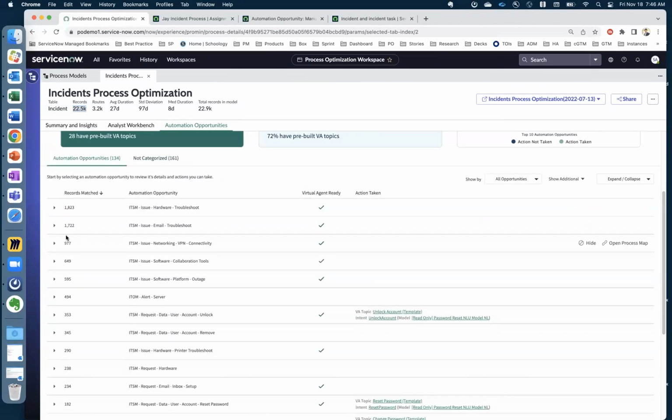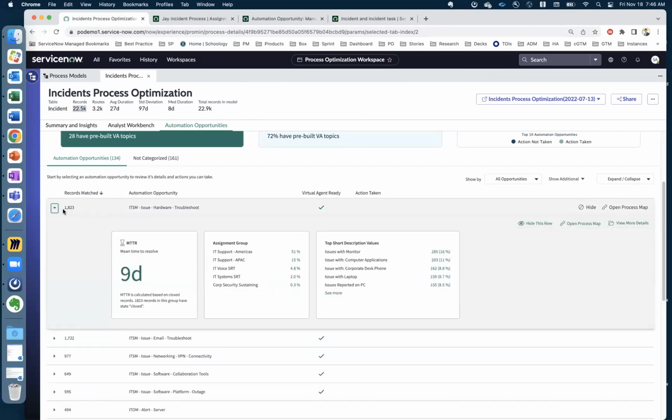This bucket is based on whether you have the taxonomy available or not. For example, in ITSM, on this instance, I have the taxonomy, so it tried to match all those intents with these different clusters or buckets of incidents. In this bucket, I have 1,800 plus records. Some more stats: the MTTR, the assignment group, who is working on that. And look at this field, virtual agent ready. It's telling me that this opportunity is not only a VA candidate, but I already have the VA content pack installed. Which means this is a good opportunity to automate through VA.